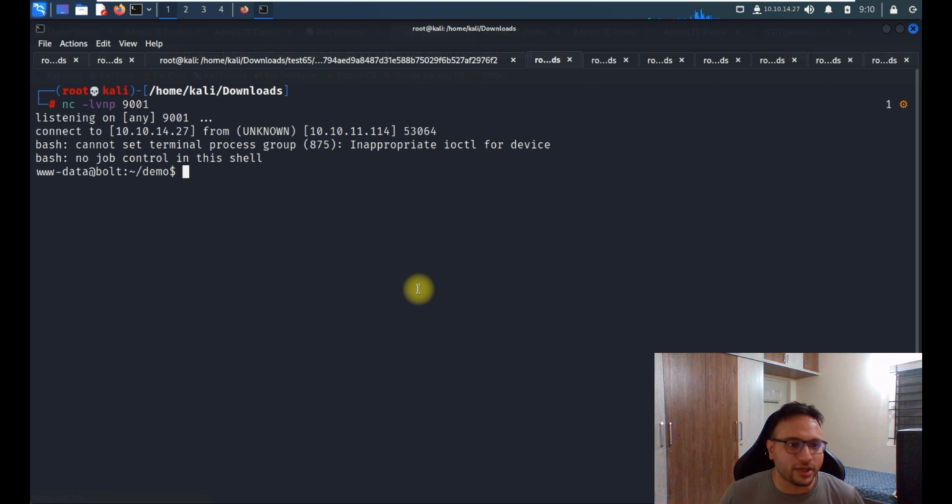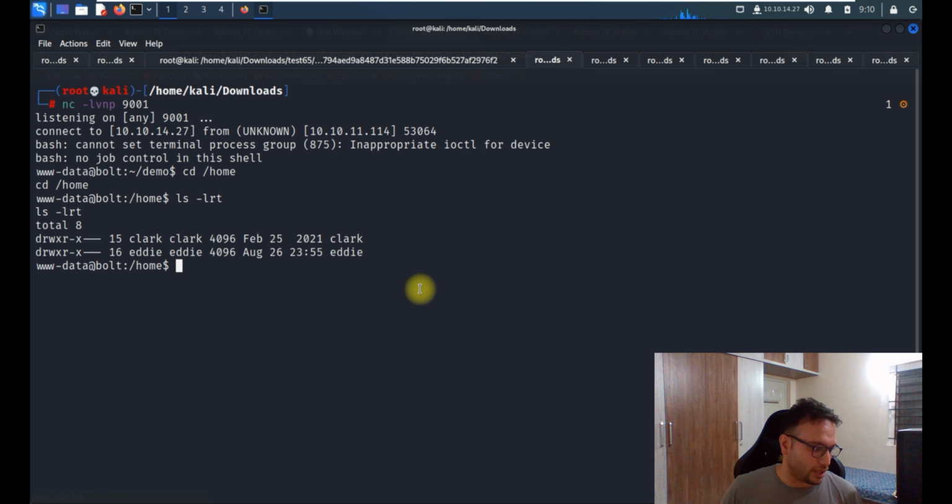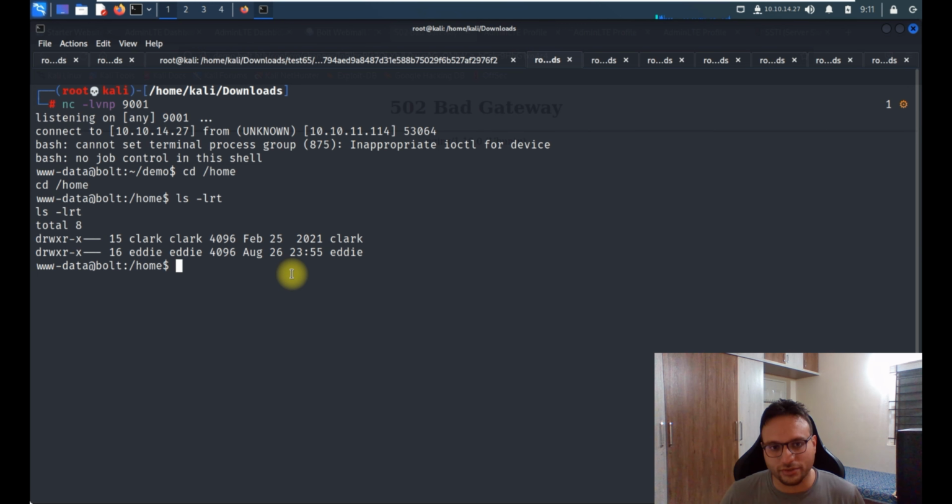Once I get the shell, I'll simply have to go to the home folder just to see what users are over here. And I don't have the permissions right now to access that, so the user.txt file I can access. So we have to elevate our privileges to at least the AD level so that we can see the user.txt file.